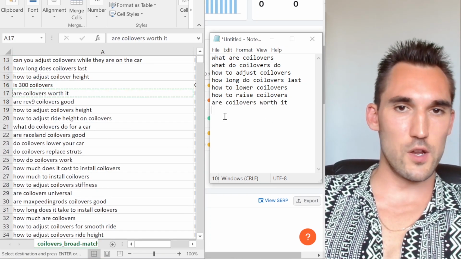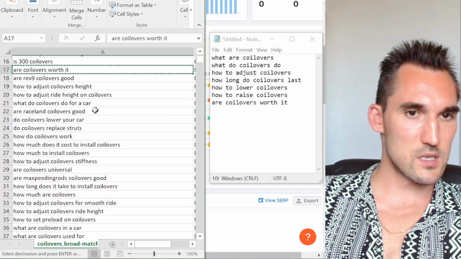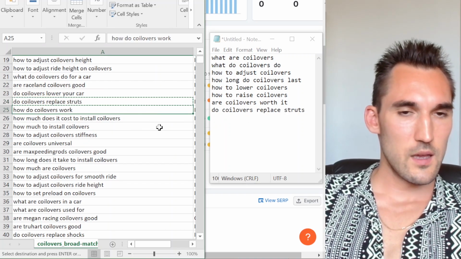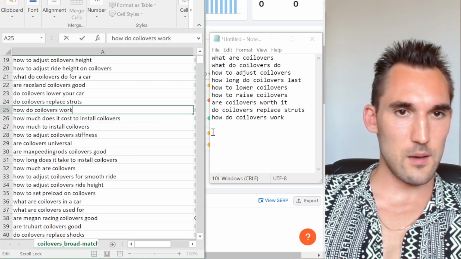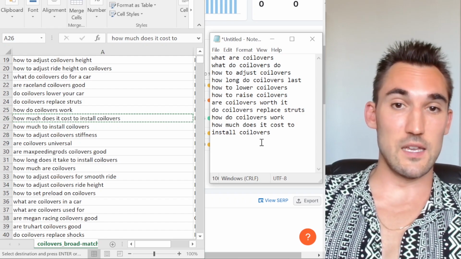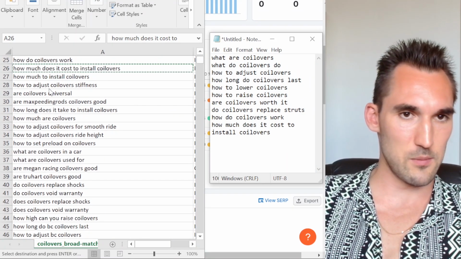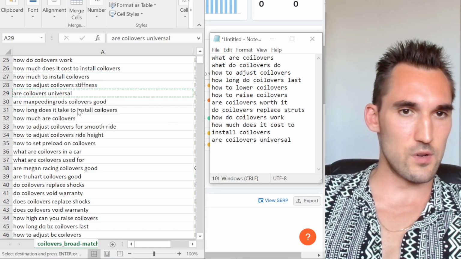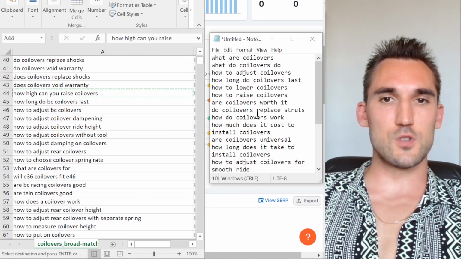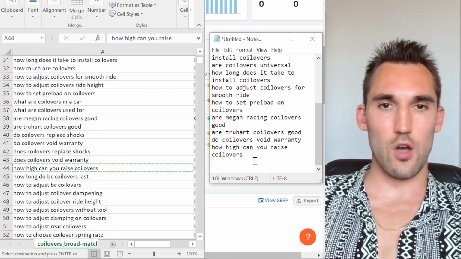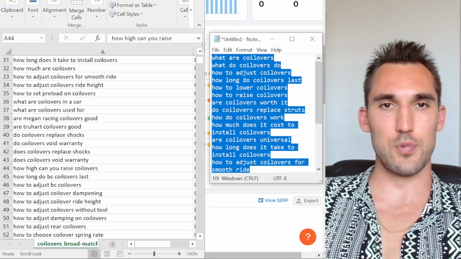Are coilovers worth it? It'll be interesting to see what it says about all this. Do coilovers replace struts? How do coilovers work? How much does it cost to install? And what's funny, if any of these actually are good articles, I might throw them onto the website, but let's keep going. Are coilovers universal? I've written one about that. All right, and now I've just put together a bunch of titles here, probably got 15 to 20 just for the example of this video.